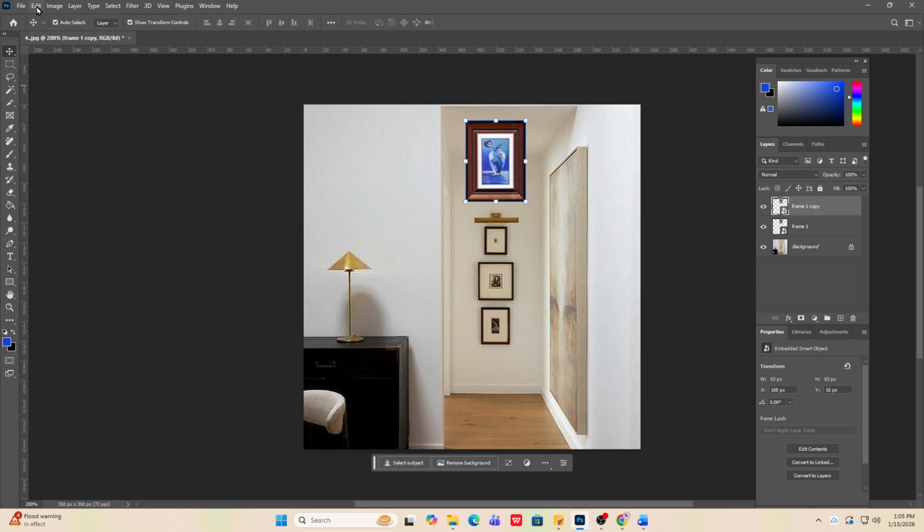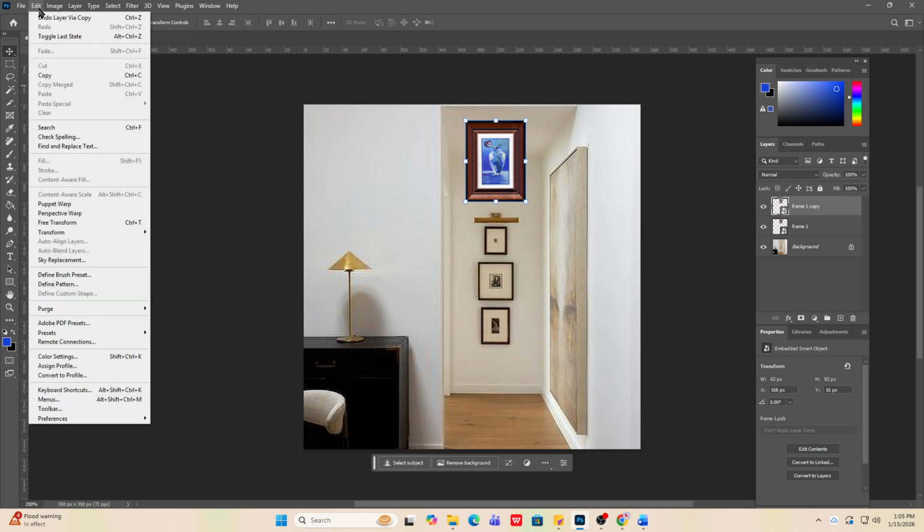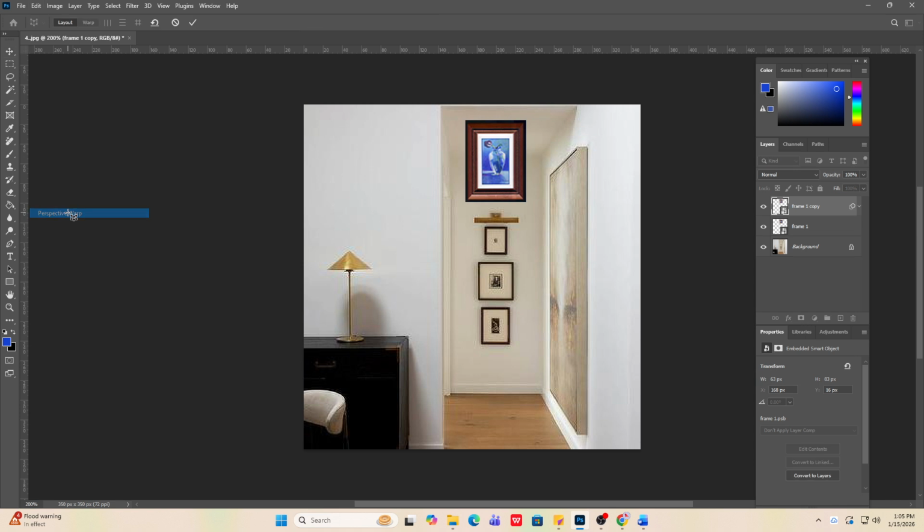Now go to the Edit menu and choose Perspective Warp. A grid interface appears over your image, and you'll be in the Layout phase. Click on the image to place your first grid, often called a plane. Drag the corner handles of that plane so its edges follow the real-world lines of the surface you're matching. Think the vertical and horizontal edges of a wall, window frame, or table.